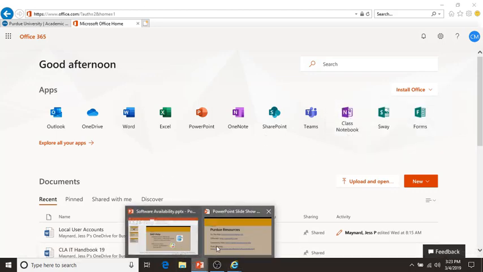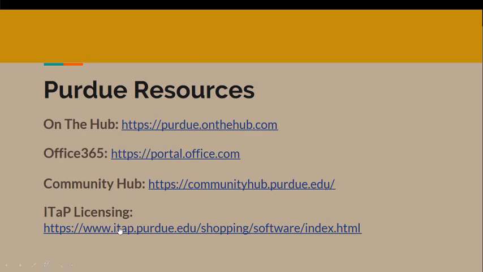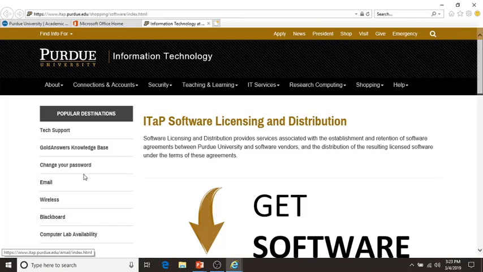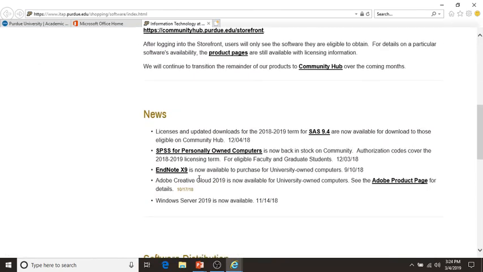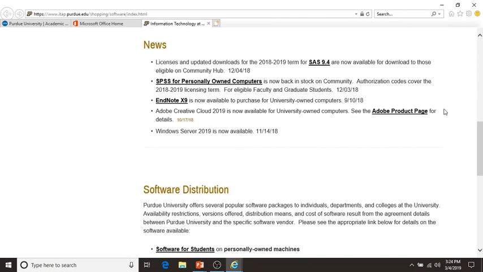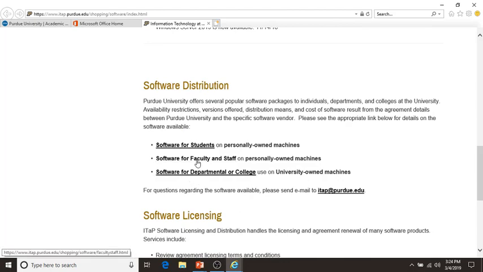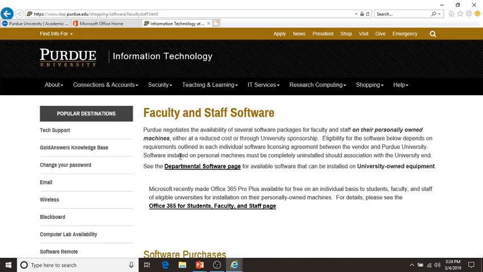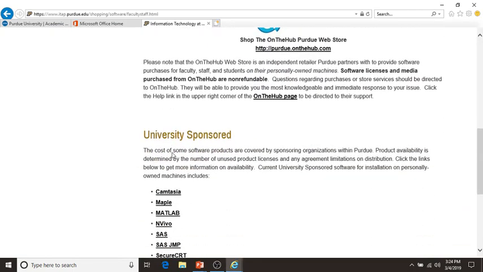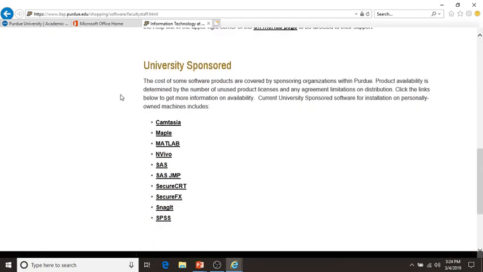So the other service I'm going to talk about is ITaP Licensing. If any piece of software does not fit into Community Hub or On the Hub or Office 365, you'll want to look at ITaP Licensing to see if it's available there. Here you'll see there's news on certain pieces of software that are now available. They also list software that is available for faculty and staff. Like down here it shows university-sponsored pieces of software like Camtasia and MATLAB.